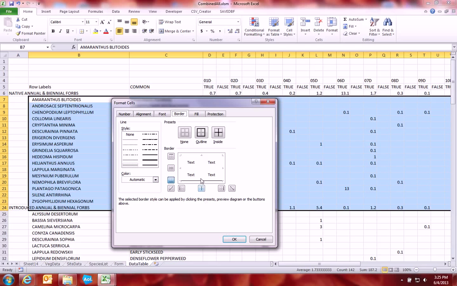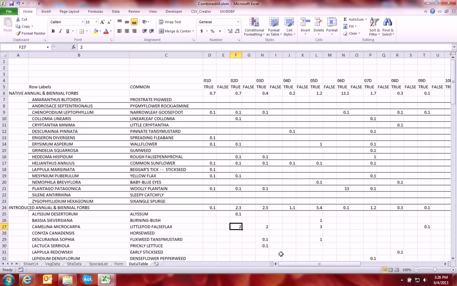Along the bottom. And so you can get things to look the way you like. Now, I mentioned that there might be a way to get rid of these point ones, so I'm going to go ahead and do that right now.